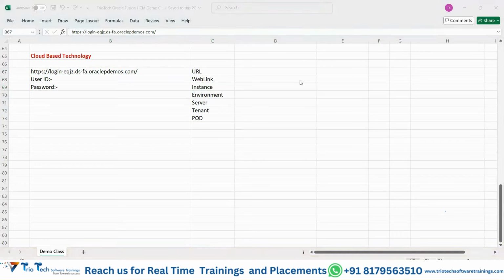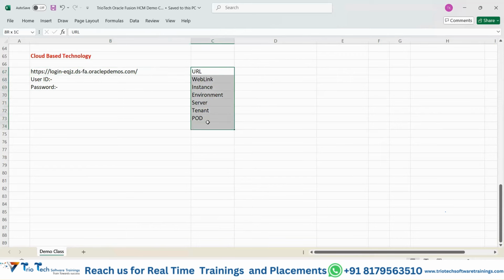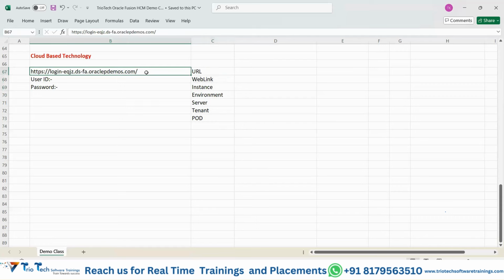So these are the different names we can call the Fusion applications: instance, environment, server, tenant, pod. Pod means platform on demand. And one more important point I want to tell you. In real-time projects, once you start your employment with any company, sometimes you might be asked to work for multiple projects, particularly in a support project. The company will map you to 2-3 projects.